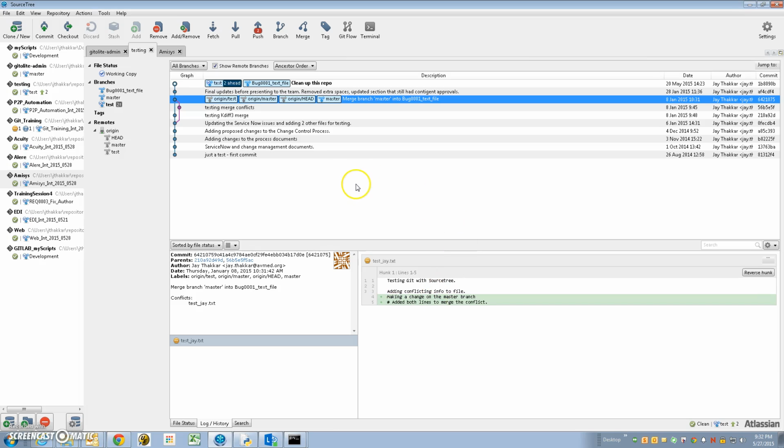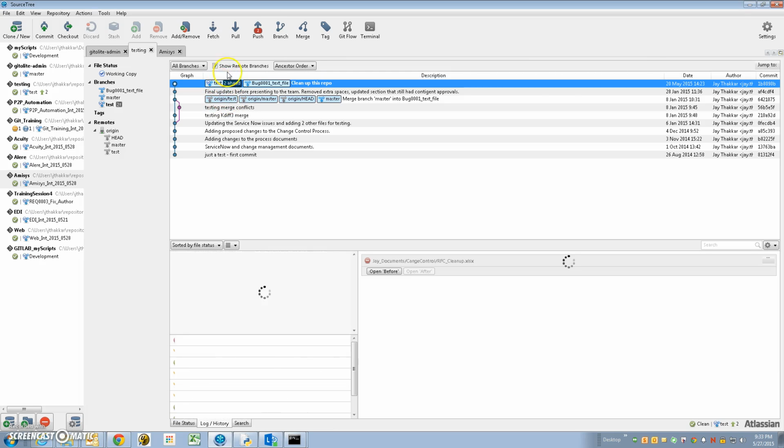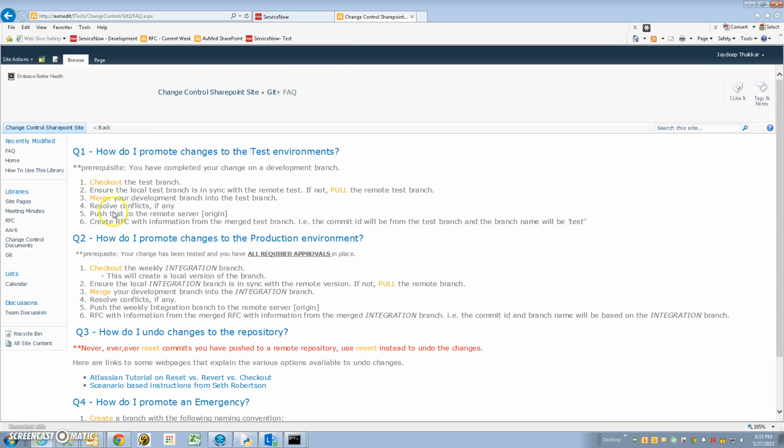And that's it. Now if you notice there's a 2 listed on my push branch, and over here it says that my local test is 2 versions ahead of my remote test. So in order for me to sync it up, I need to push my local test up onto the remote server. And I think that is our next step.